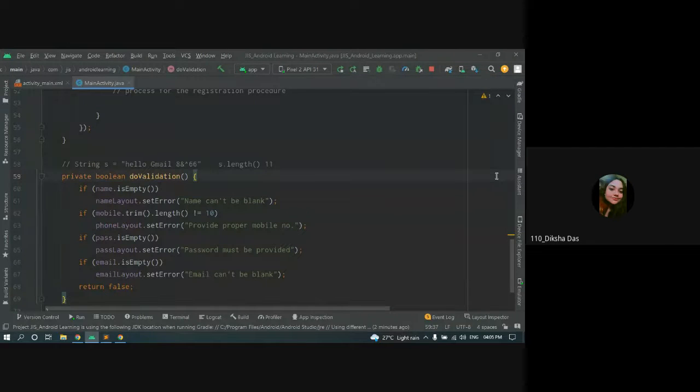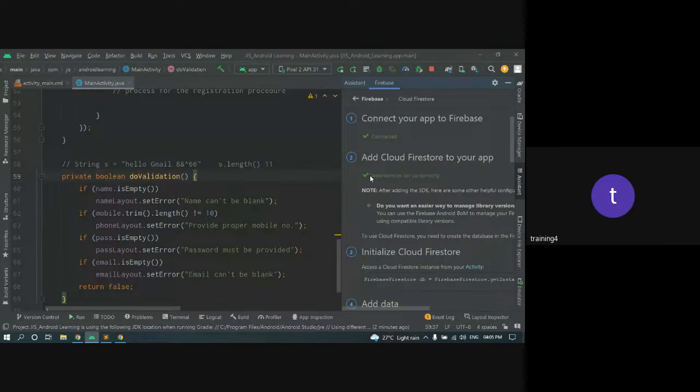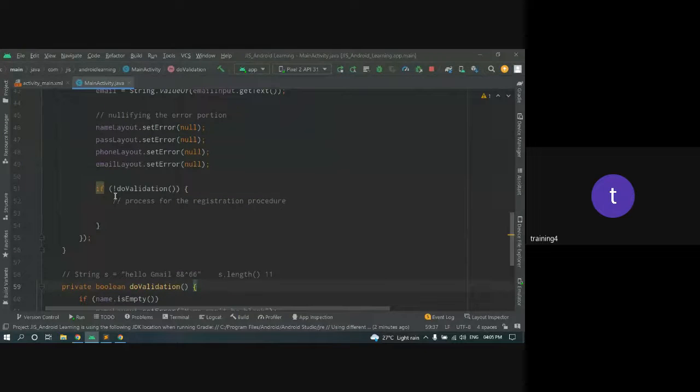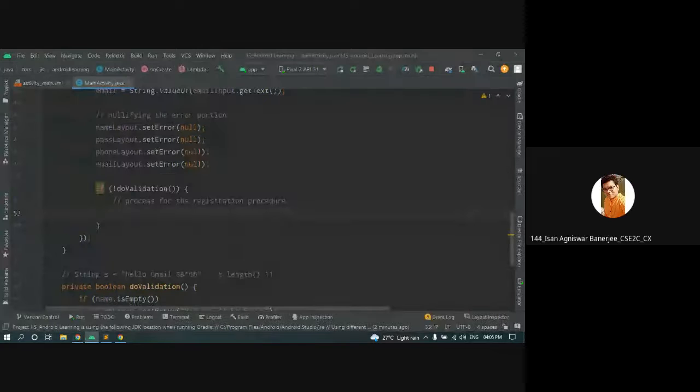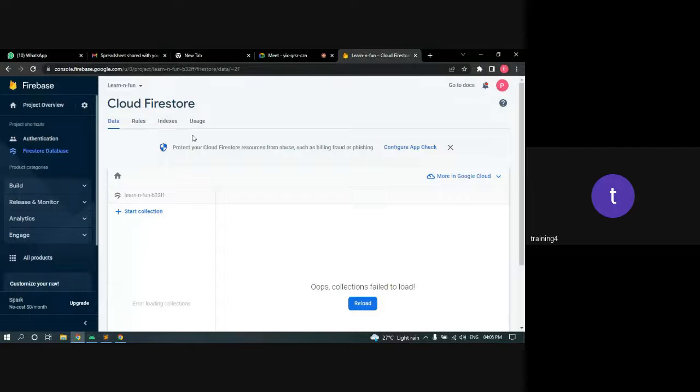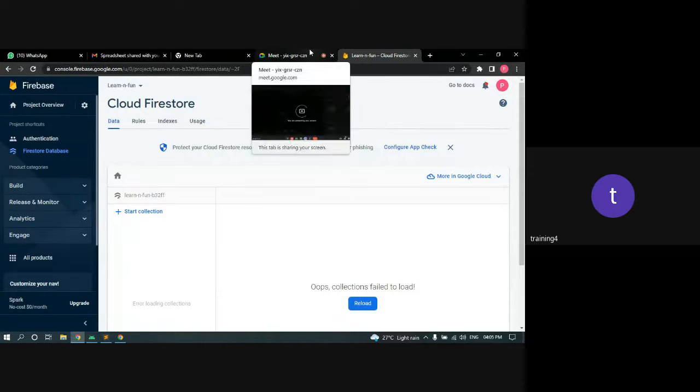Ma'am, the syncing is done, and after that, it is syncing. Syncing done. So it's showing a tick mark. Yes. Now we can check the process. Can you kindly wait as it is still syncing? Okay, fine.